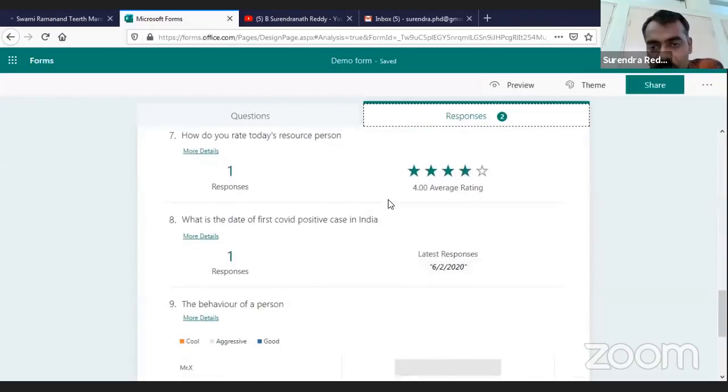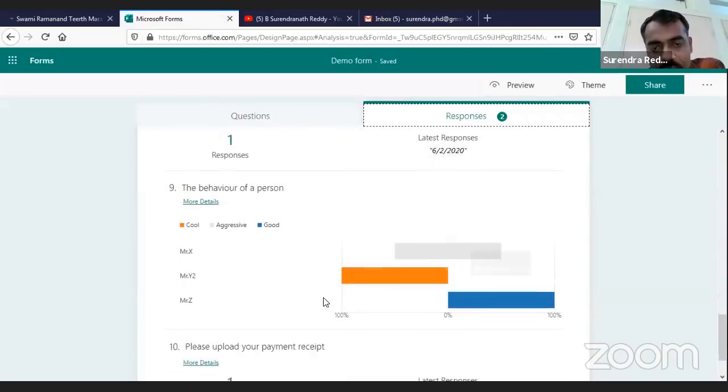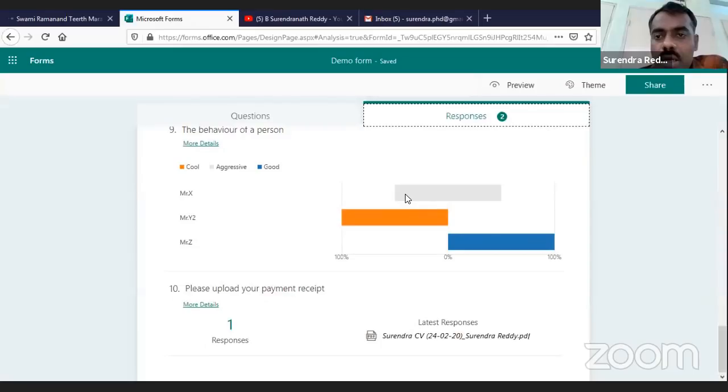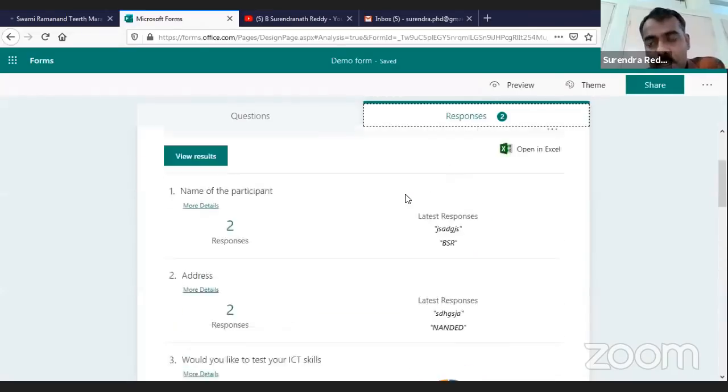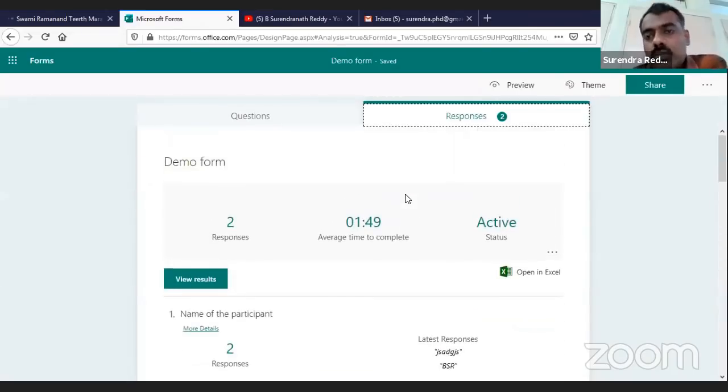Here, for example, rating, question answer, and so on. It is a very beautiful way to analyze. I liked the analysis in Microsoft Forms more than in Google Forms. Right, now we are done.